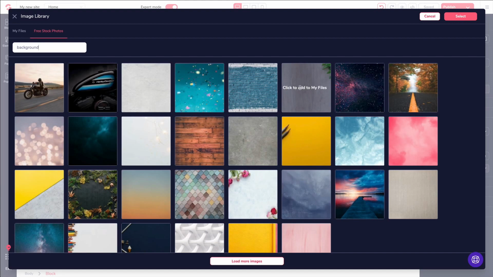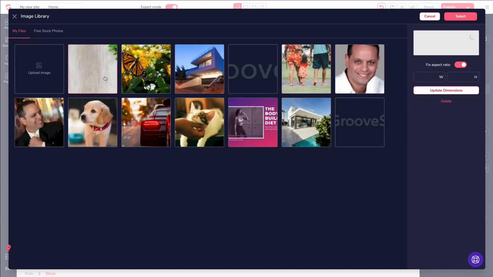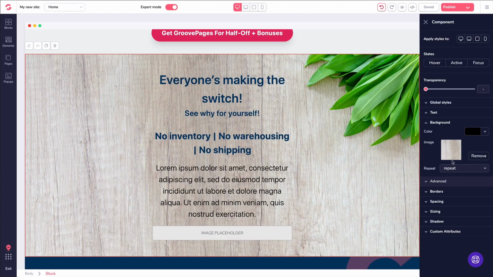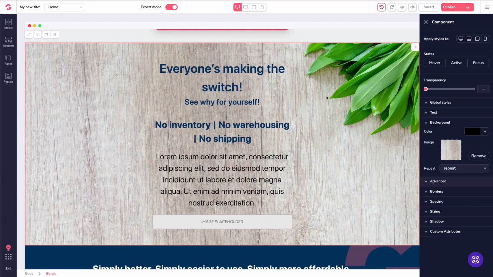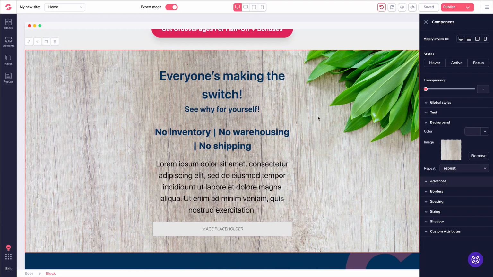We'll just choose this. So that's going to now load up into my library. It'll take just a sec. Okay, and now we click select, and it's now my background image. And now you see, just like that, I've added a background image. That's pretty cool, right? All right, next is countdown timers.